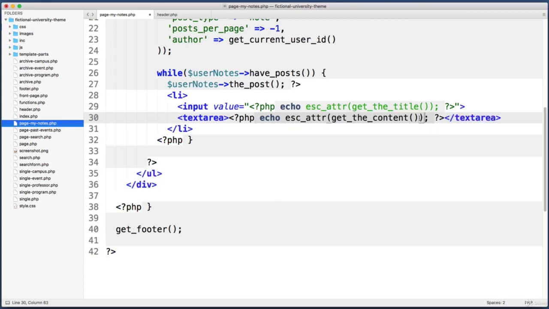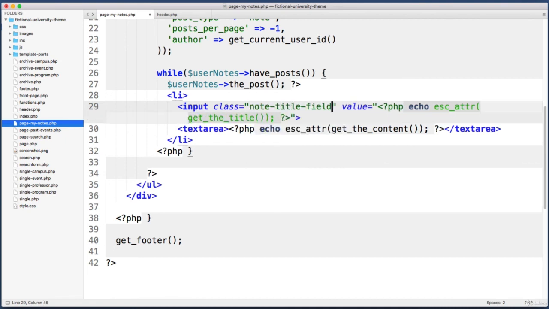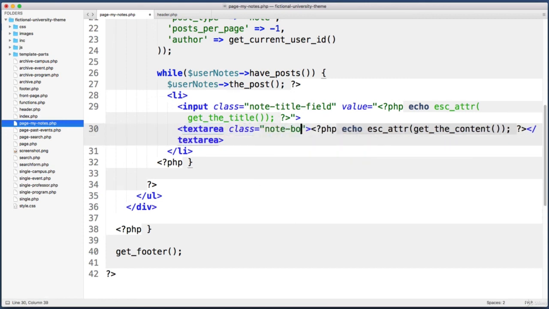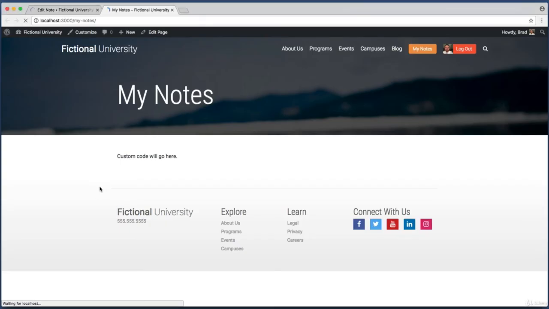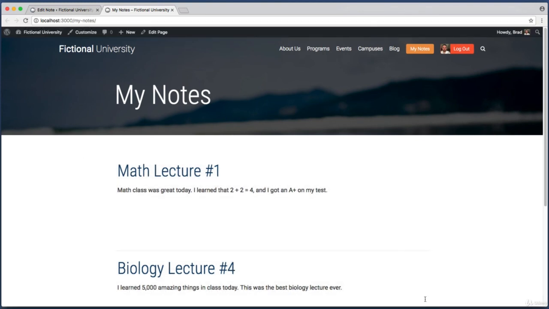Cool. Now, before we save this and see what it looks like, let's give each of these elements a class just for CSS styling and design reasons. Let's give the input a class of note title field, and let's give the text area a class of note body field. Okay, now let's go ahead and save this. Cool, we see our two note posts, math lecture and biology lecture. Next, why don't we add two UI buttons right about here and here that read edit note and delete note.